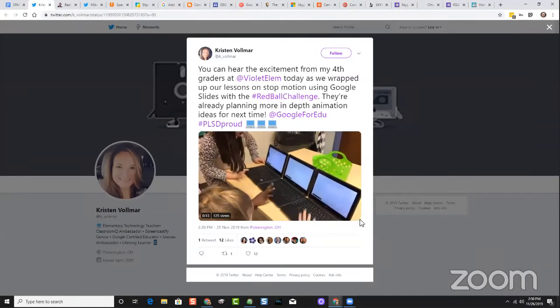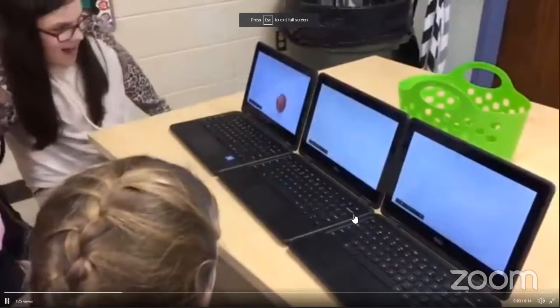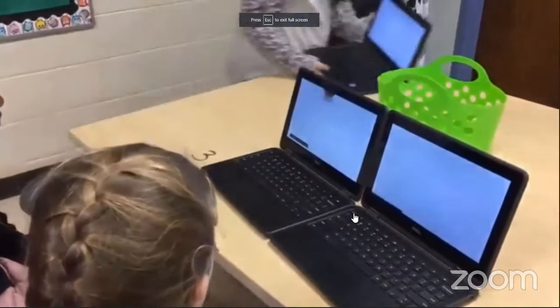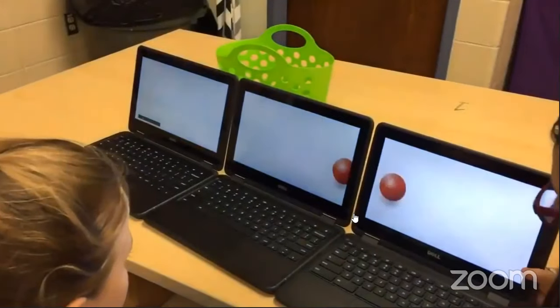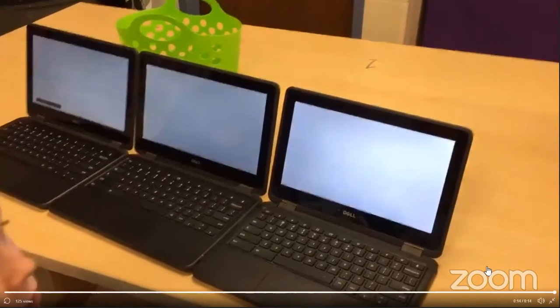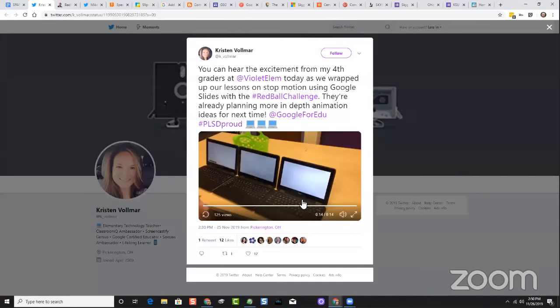The students are working together and you can see the ball traveling through the Chromebooks to the other Chromebook. And then it goes to the final Chromebook. And so they had to work together to create this animation, which I thought was really cool. And she teaches technology. So I was like, what a great activity. If you're in school tomorrow, right before Thanksgiving break, this could be a fun challenge for kids. And I've never heard of the red ball challenge. So I don't know if this is a thing, but I just thought it was really cool.